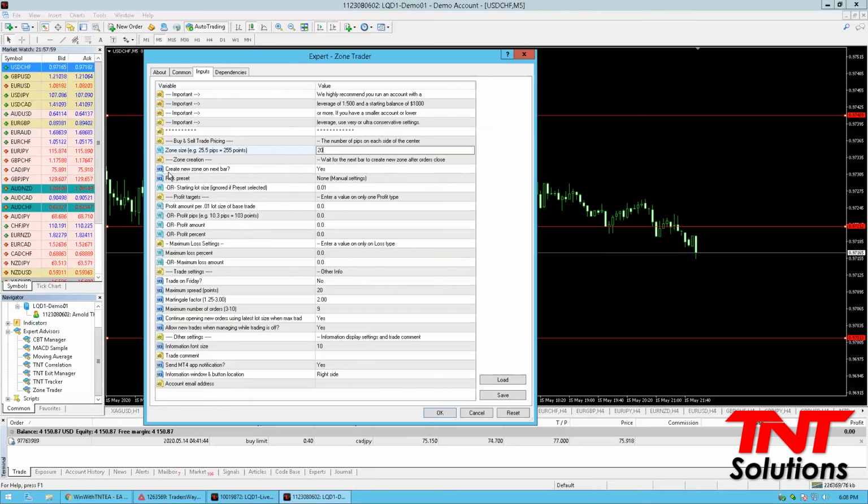Now, this is where you tell it to create a new zone on the next bar. That's what I was talking about. These are 5-minute candles. When the new bar, or the new candle, starts to form, that's when it will create that zone.